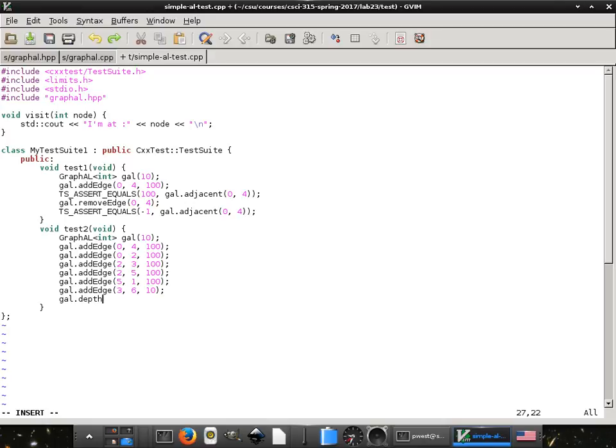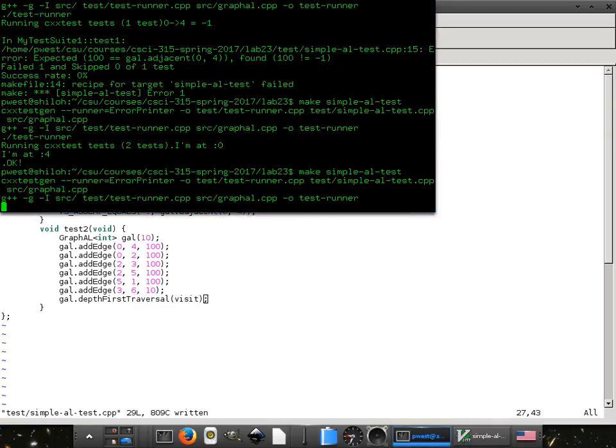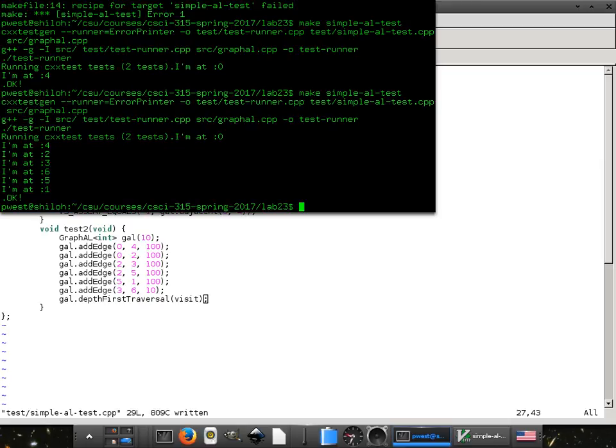Depth first traversal. And we'll pass in visit. 4, 2, 3, 6, 5, 1.